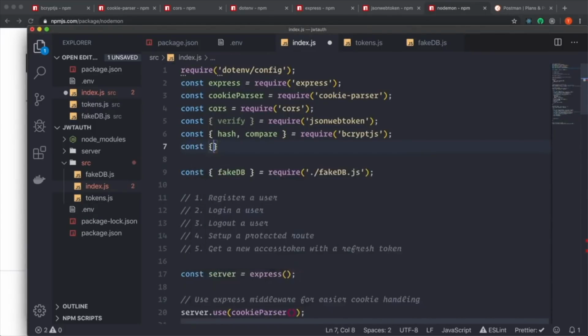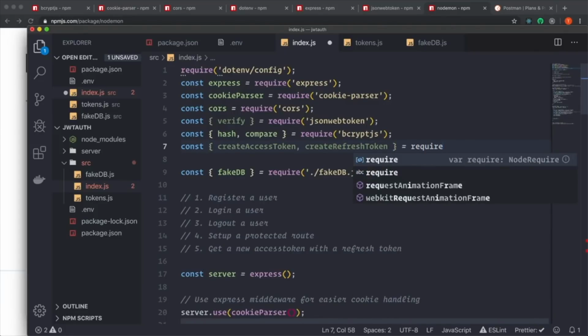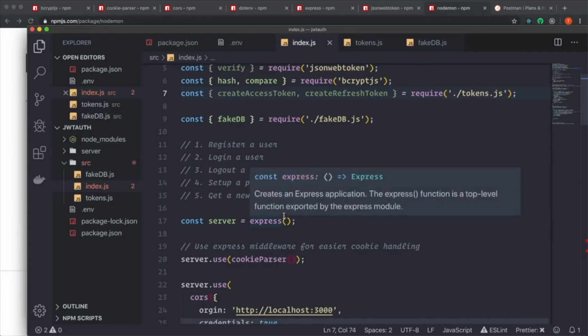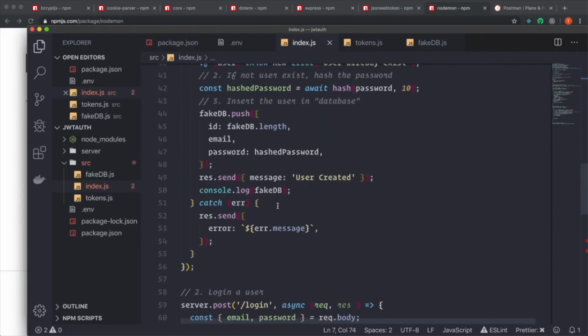Const createAccessToken and createRefreshToken, require, and it's going to be from ./tokens.js. All right, we're good to go. We can use these ones inside of this file now.